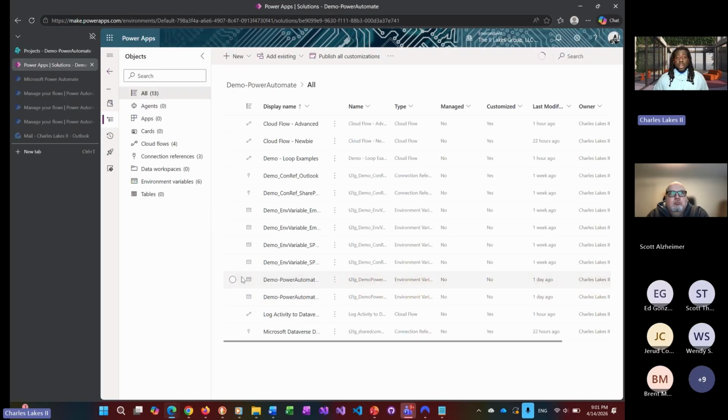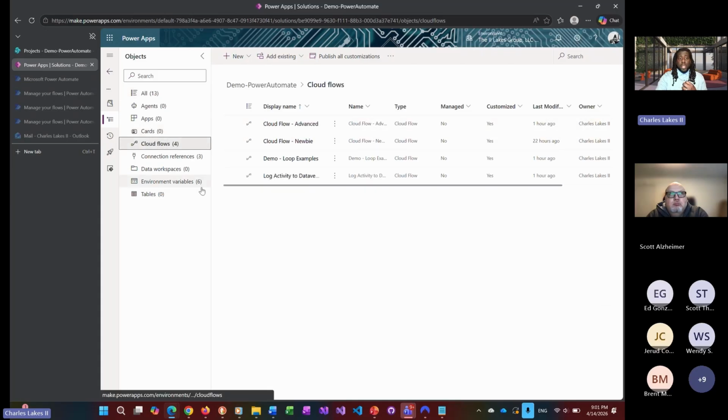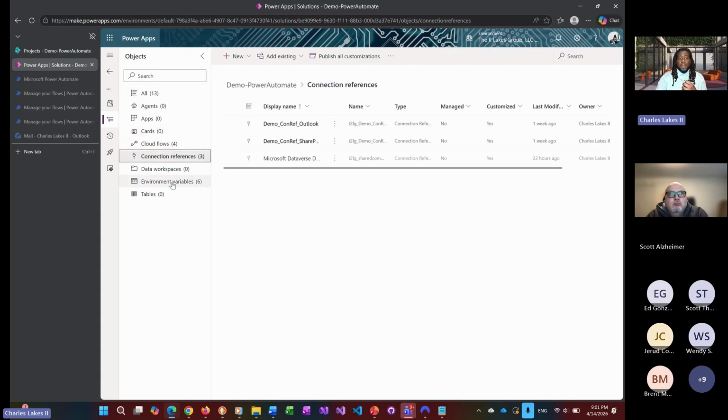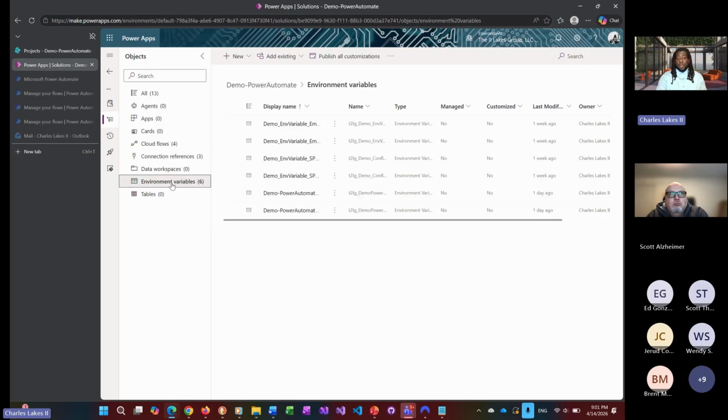So I am going to go into an existing solution that I was tinkering with. I have one here called Demo Power Automate. This is an example of looking at my project assets being bundled together. I have 4 different cloud flows, several connection references, and then several environment variables.